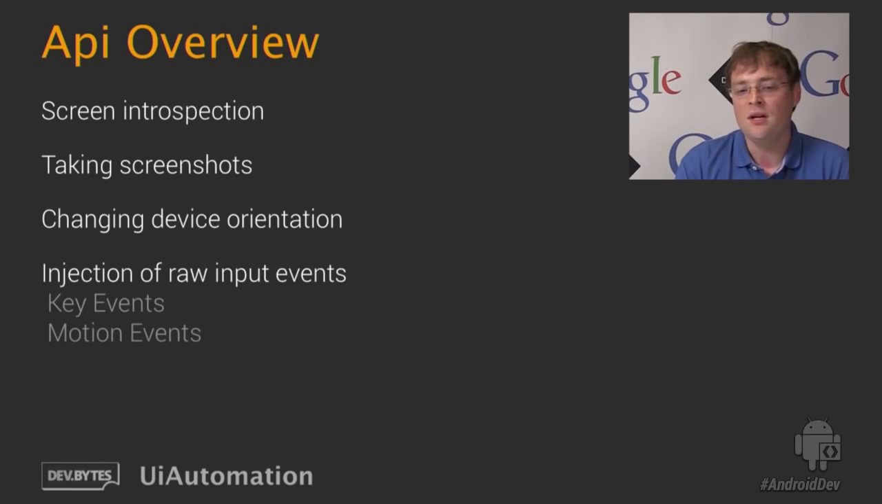Maybe one more note here. UiAutomation is a very low-level API, but this was done on purpose to encourage development of UI testing tools such as UiAutomator, as well as to allow developers to use it in their instrumentation tests. And in fact, the UiAutomator framework, which we introduced with Jelly Bean 4.1, is built on top of the UiAutomation APIs.